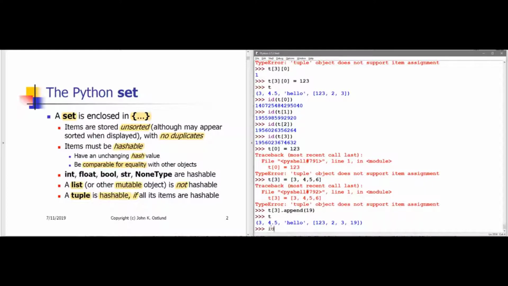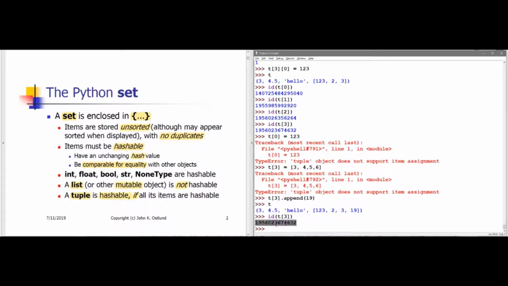However, if I look at the ID of t sub 3, I will see that this number is the same as the number that I got before. All right, so as far as Python is concerned, I have not modified the tuple. I have merely modified one of the mutable items within the tuple, and this turns out to be allowed. Consequently, a tuple is only hashable if each of the items within the tuple is hashable. If one of the items within the tuple is not hashable, and any mutable object, such as a list, is not hashable, then the tuple itself is not hashable.